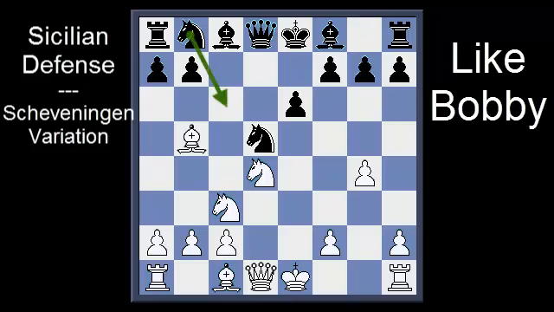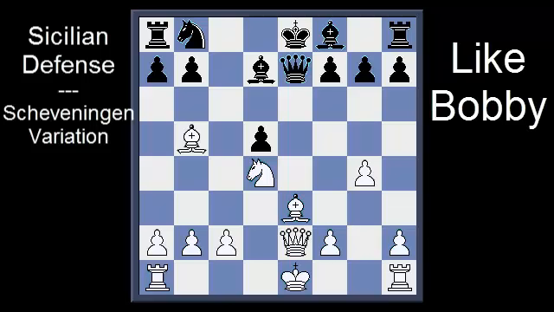Because knight c6 is out of the question, right? So after bishop d7, now black's bishop blocks his queen, leading to knight takes d5, e takes d5, leaving black with an isolated d-pawn with a wide open king. So Bobby continued with queen e2, queen e7, bishop e3, g6.